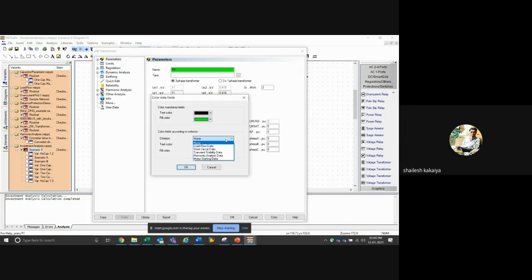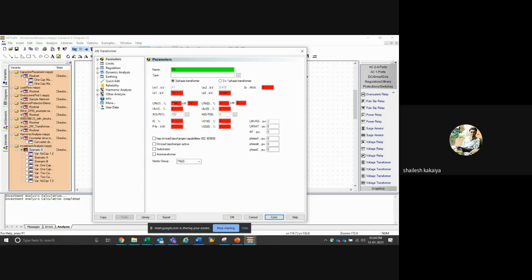So that also is made simpler. I can choose the kind of analysis I want to do, for example, short circuit data. Then I can choose whichever color I want and ask it to be highlighted. So this is the minimal set of data which you have to enter for that particular analysis.